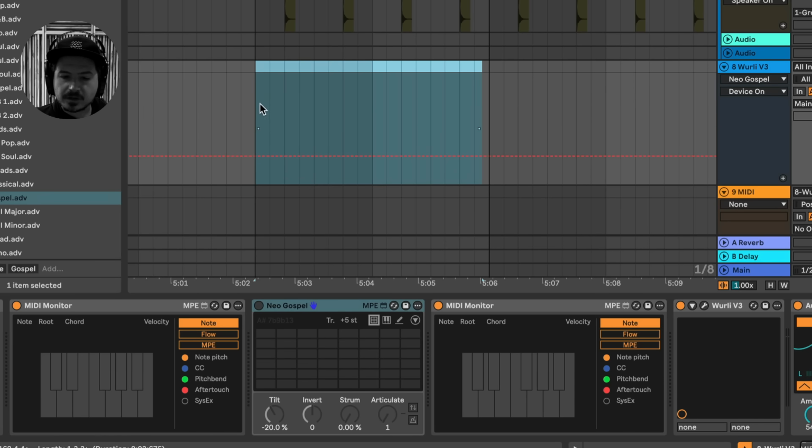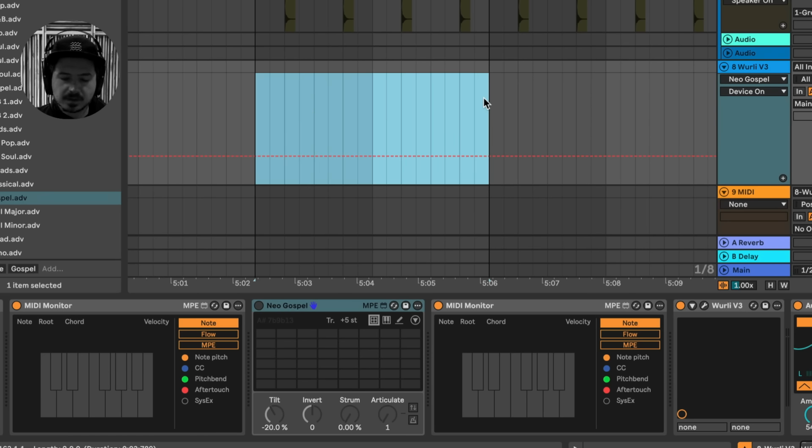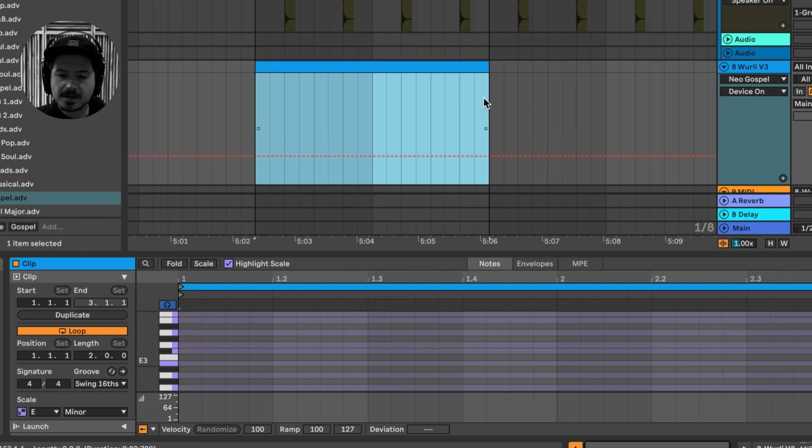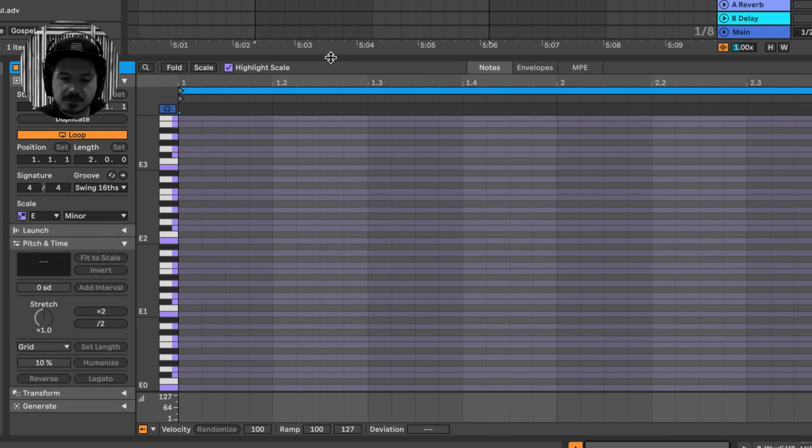Okay, let's look at our next method. And this deals more with a clip. So let's go ahead and make a clip. I'll select this area, Shift, Control, Command M. Let's go into here and let's look at some of the MIDI tools.